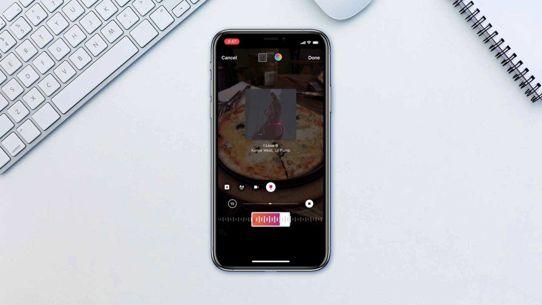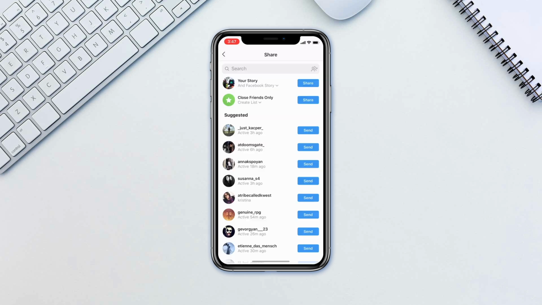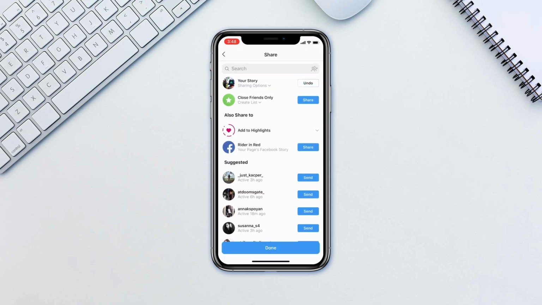Tap Done, then continue posting the story as per usual. Tap on Send To and tap Share next to your story.